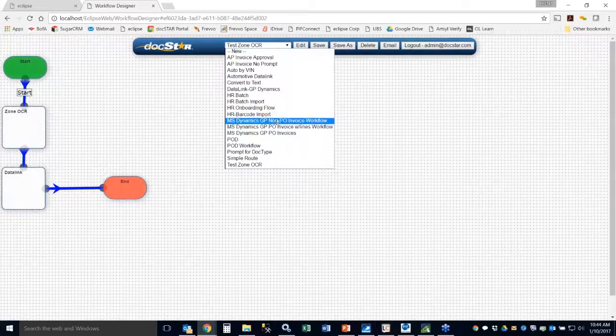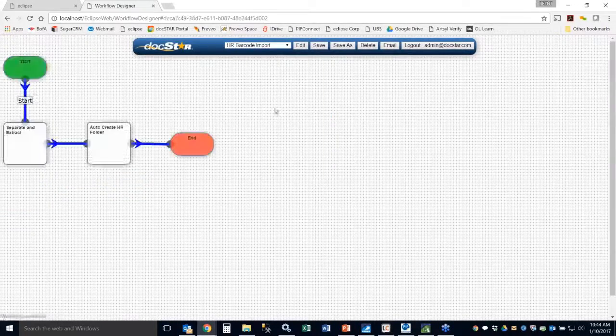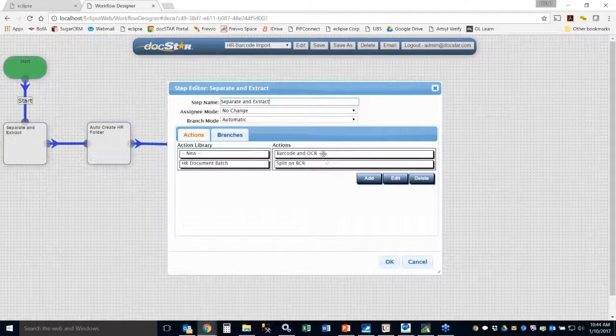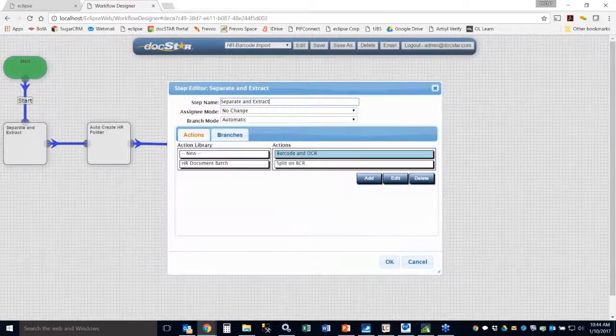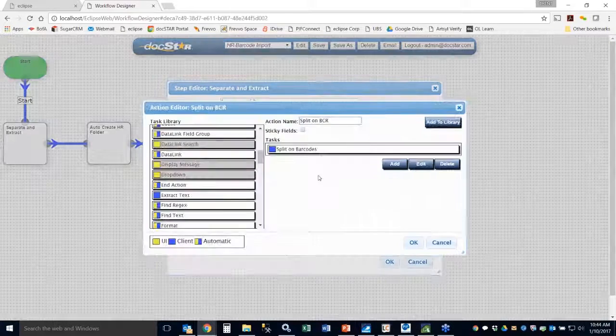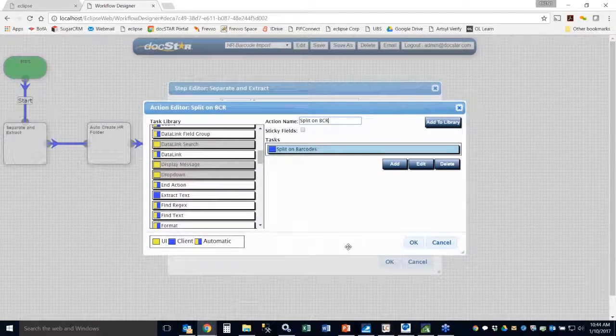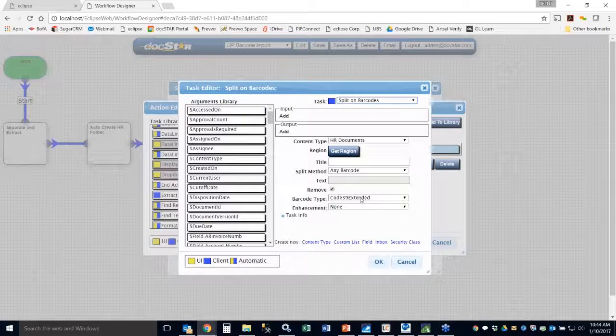So when I hit Submit here, the system will hit the barcode. The OCR and the barcode recognition will do 2 things. It will split the document, and it will extract the type and the employee name. We use that as index information, and then we'll put it into the appropriate folder. So this is the batch barcode import, and this is what this particular one looks like.